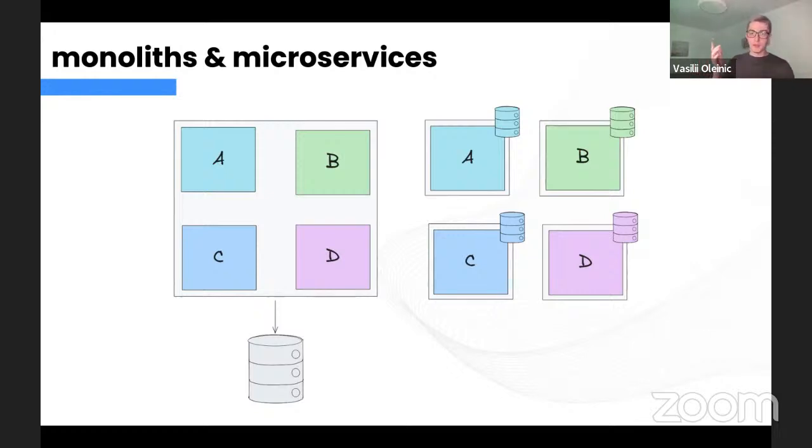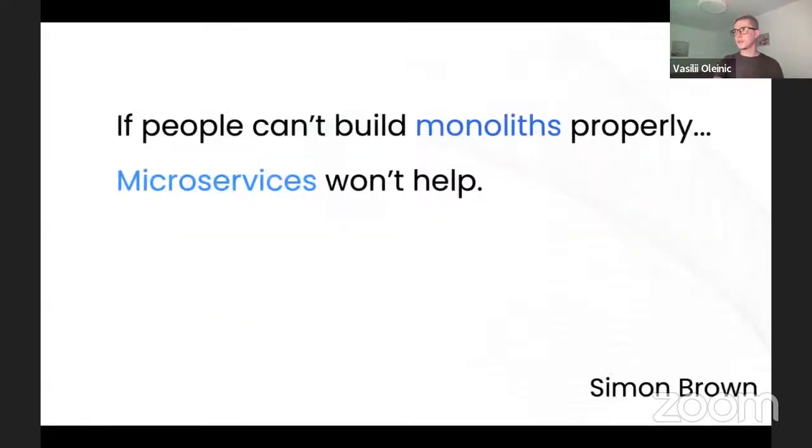Now, building modular monoliths is not easy, and Simon Brown has a really nice phrase: if people can't build monoliths, microservices won't help. So we should figure out how we can build modular monoliths properly.